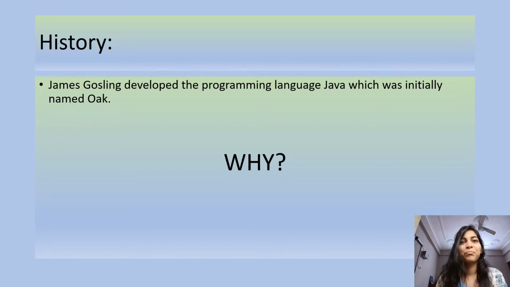No offense to anyone. It was named Oak after an oak tree that stood right outside Gosling's office. Very creative, no offense, please.